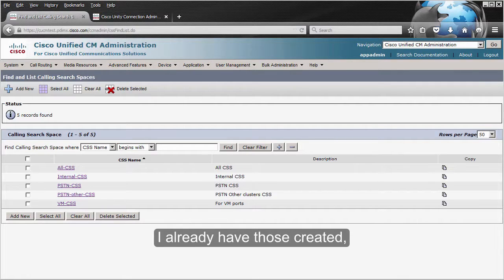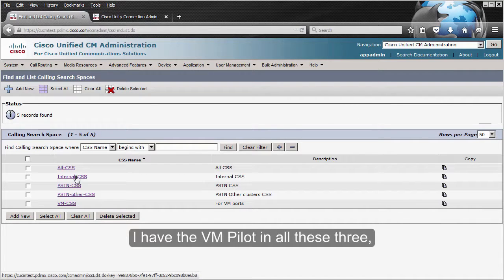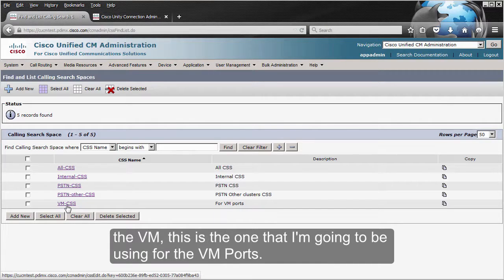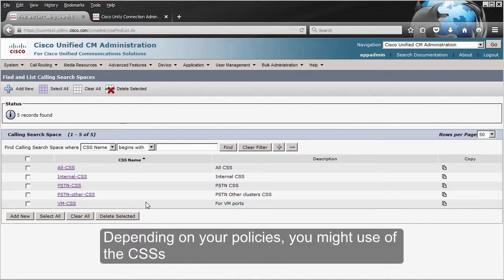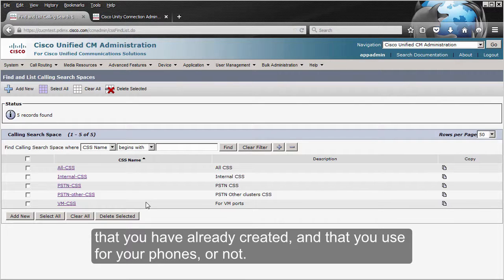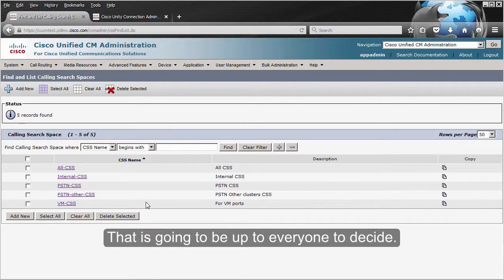I already have those created. I have the voicemail pilot in all these three, and I also have it in here. But this one, the voicemail, this is the one that I'm going to be using for the voicemail ports. The main difference with the other ones is that I'm not going to be allowing my voicemail ports to dial out to the PSTN. Depending on your policies, you might use one of the calling search spaces that you have already created and that you use for your phones, or not. That is going to be up to everyone to decide.